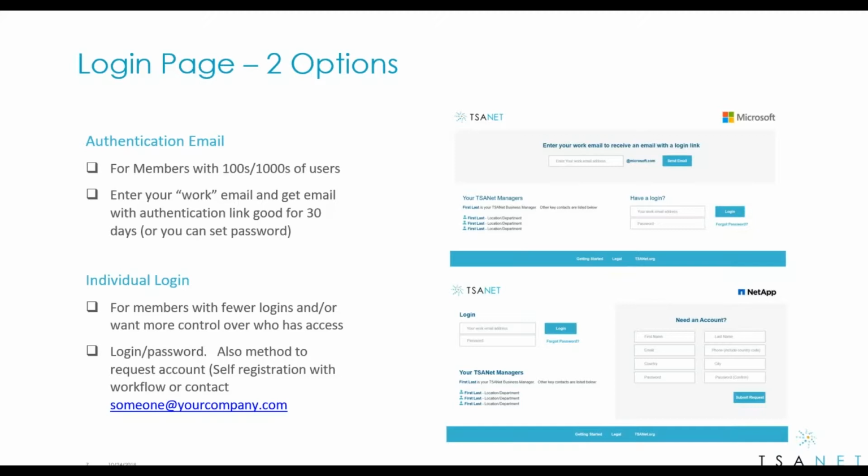The other method is if you want more control over who has a login. So this could be a place where you say, I really only want my escalation engineers to use this system. I don't want to open it up to my entire support organization. And you can see that screenshot there. It's basically going to give you the ability to log in or request an account. And requesting that account will follow some workflow where you can approve that request for access. So these are the two options you'll have for login.